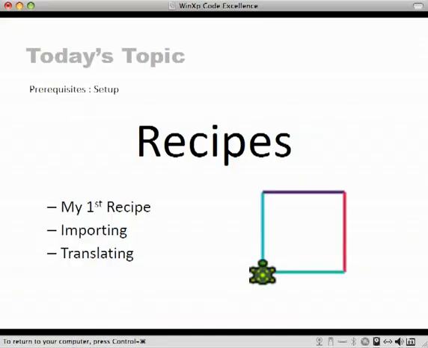So today we're going to do recipes. And we have a prerequisite of setup, which we recorded in a previous screencast. So if you haven't seen that video, go check it out now. But today we're going to do my first recipe. And for that, we're going to need to work on importing and translating. So we're going to switch over to Smallbasic now.